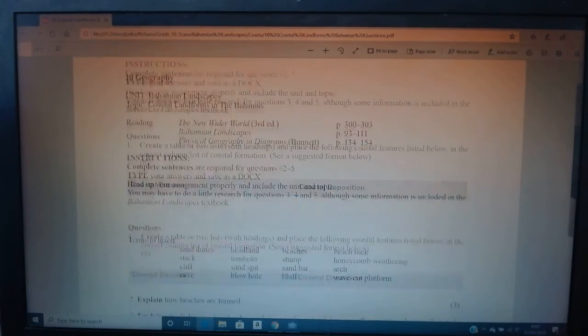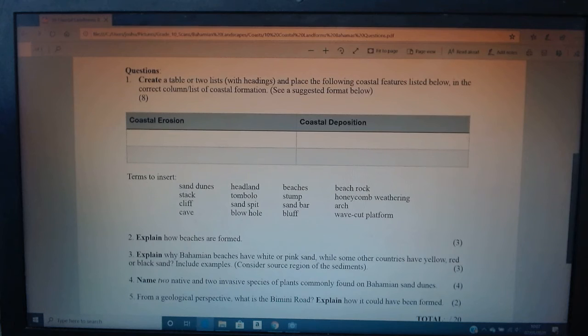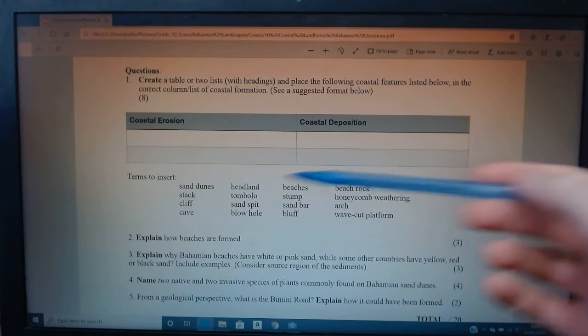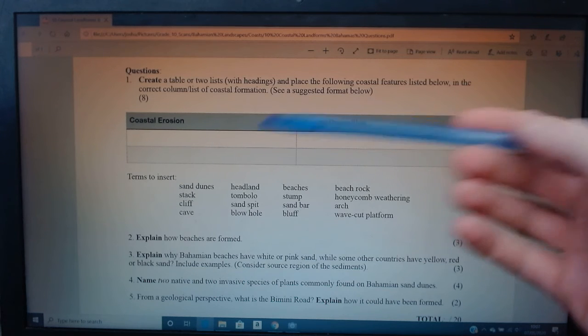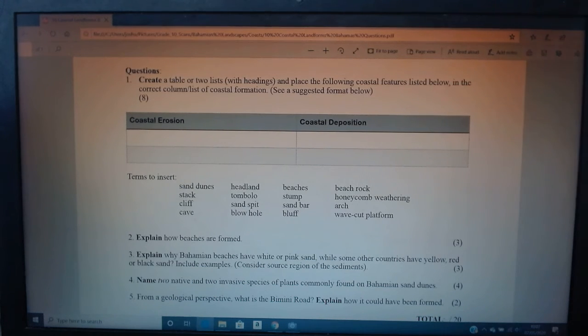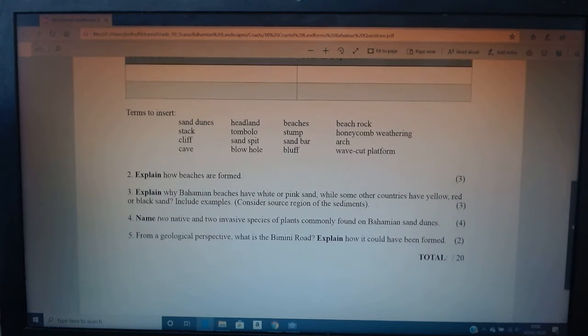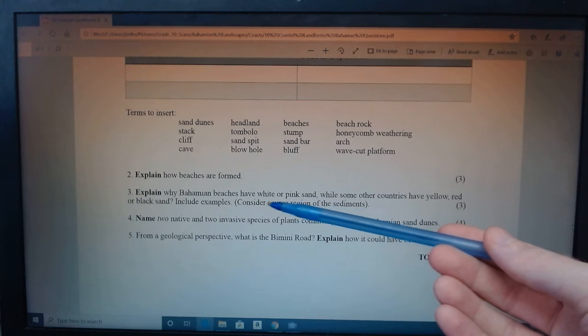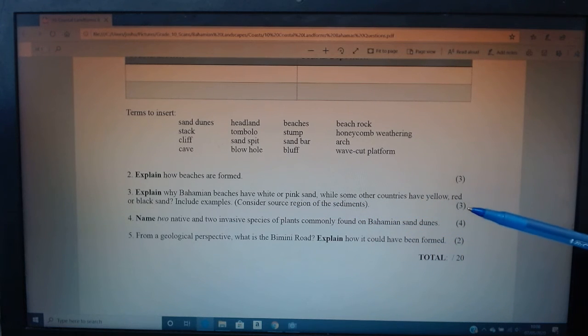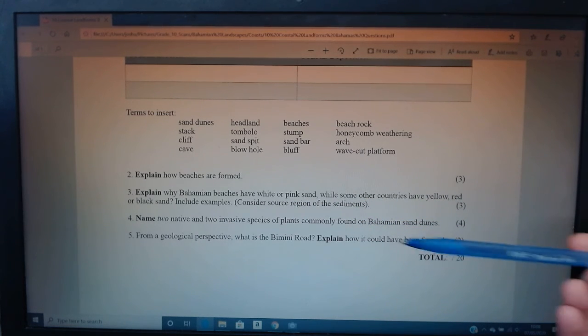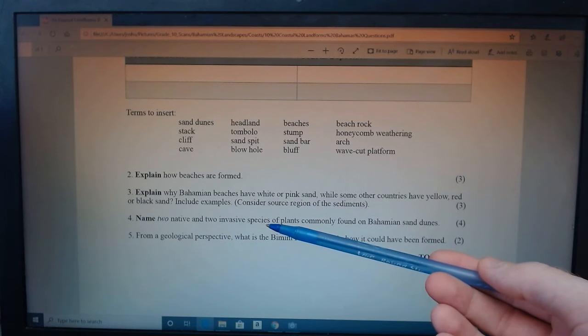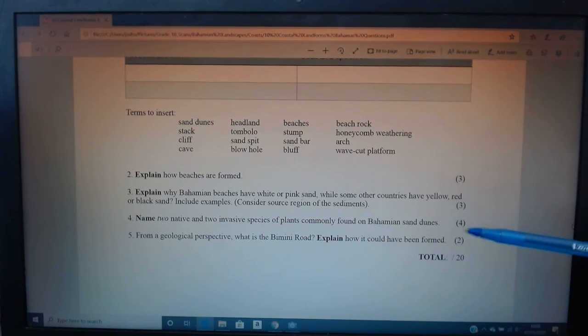Okay, so you scroll down, you got question 1 to 5, 20 marks. Very simple, place all of these as coastal deposition or coastal erosion. Shouldn't be too difficult, they're all in Bahamian Landscapes and Bunnet. Explain how beaches are formed, again we did that in Bunnet. Explain why Bahamian beaches have pink or white sands, or some have black sands, we've just done that. Name 2 native and 2 invasive species of vegetation on sand dunes, we've looked at examples of those.